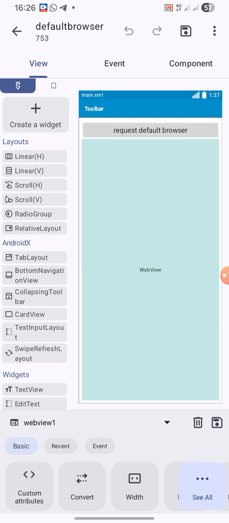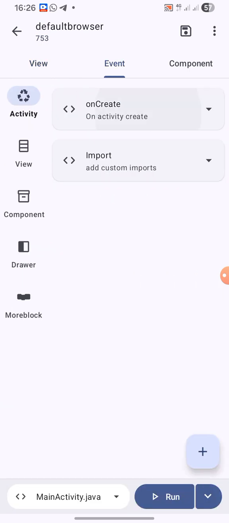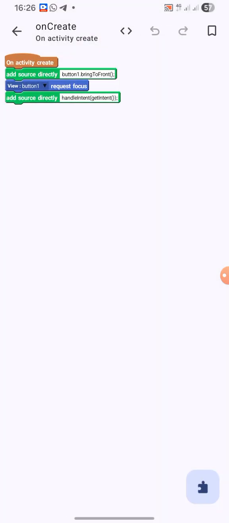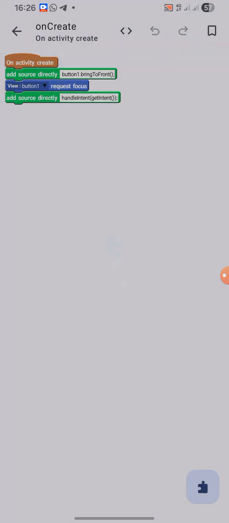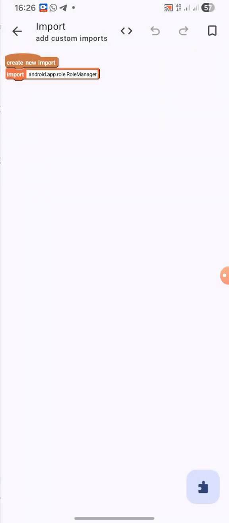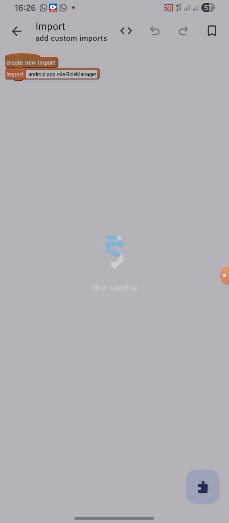So I added the web view and the request button. In my onCreate, the only code that I needed is this. This is the only code needed. All the others are just to manage Android 16 changes, which is not necessary. And then we add this row manager.